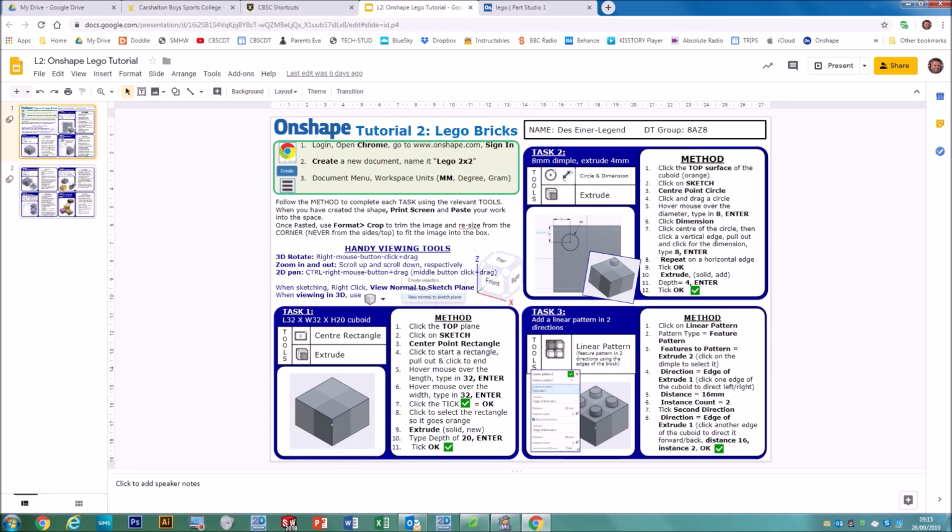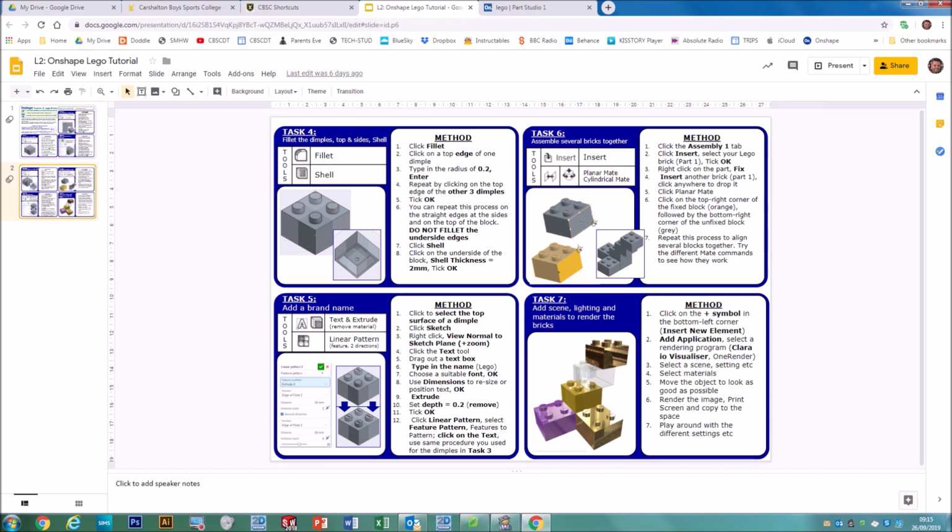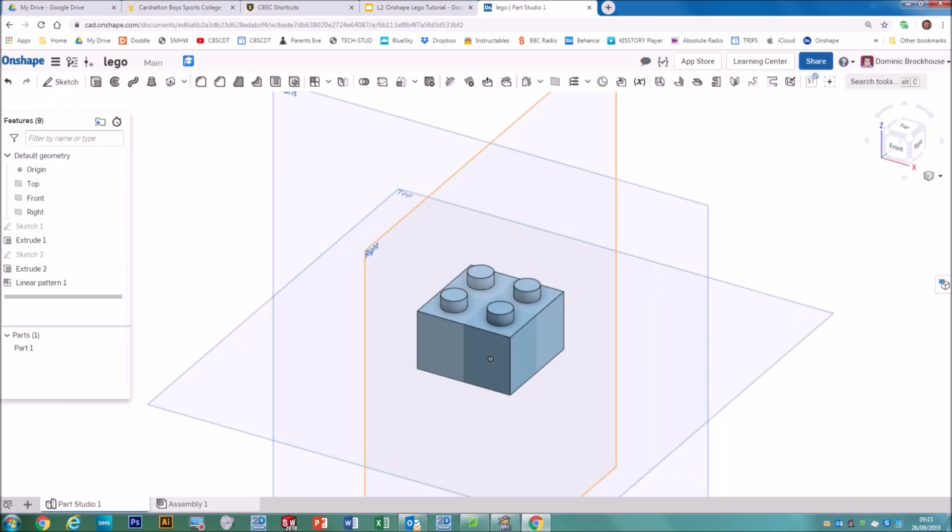So to move on to the next one, which is task 4, we're going to add some fillets and dimples. Fillets to the dimples, so some slightly rounded edges. Those rounded edges are partly to make the Lego bricks easier to handle, so they're not quite so sharp on children's fingers, but it also helps the manufacturing.